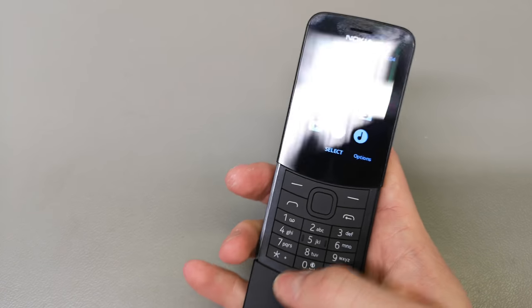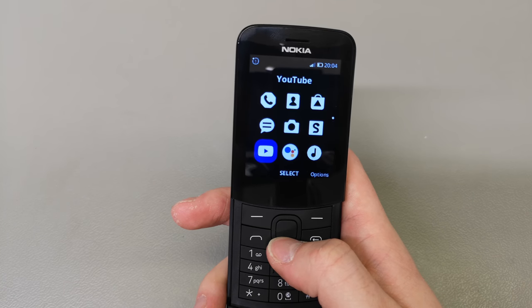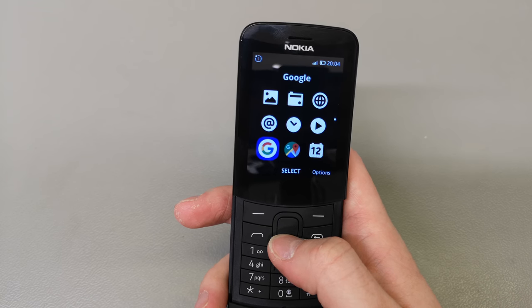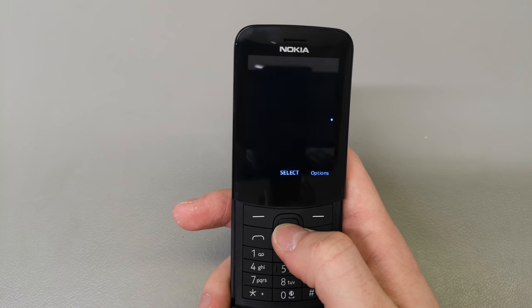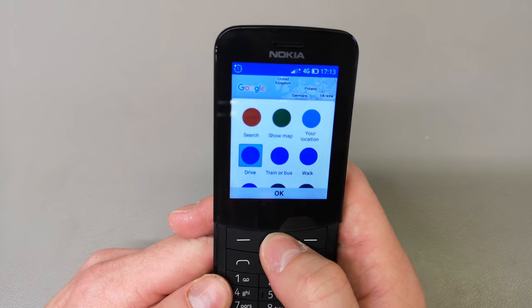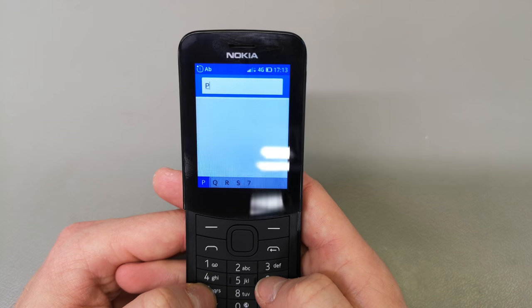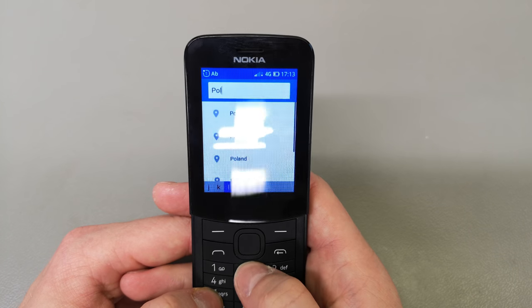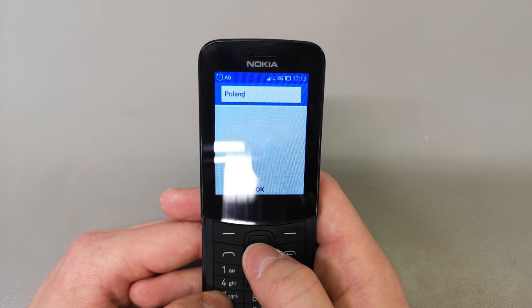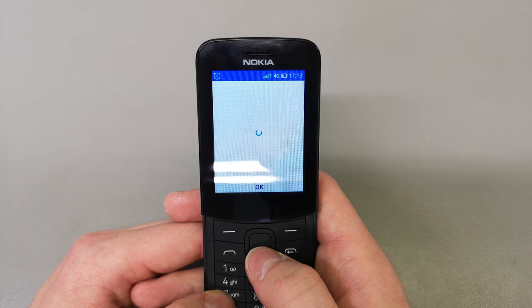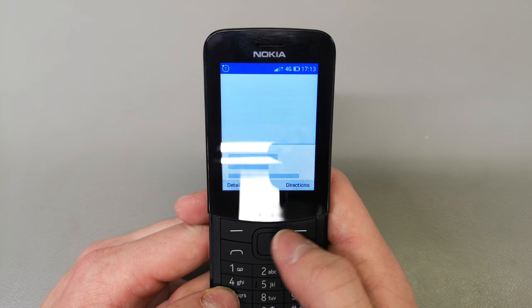So apart from that, let's have a look into the main menu, which does show you that there is actually Google Maps pre-installed on the phone, and it's full-featured Google Maps with route guidance, route planning, transport or walking distances set up, and so on.